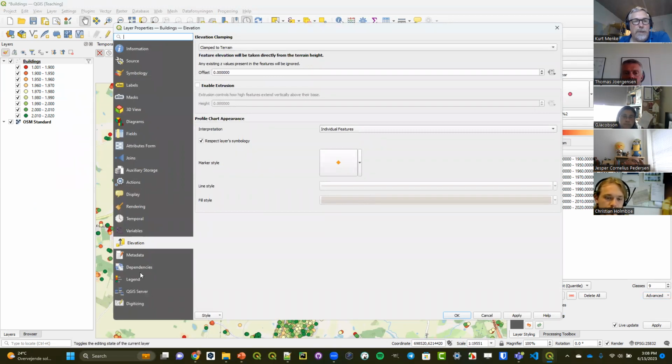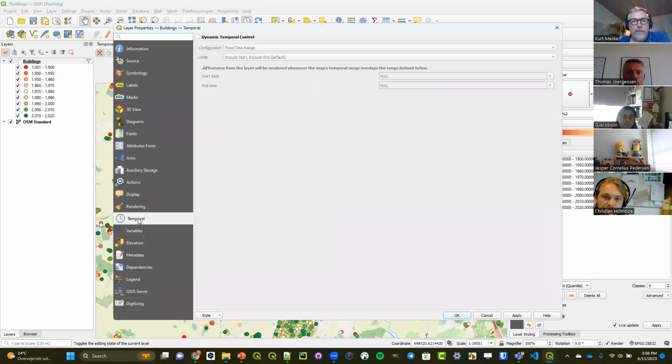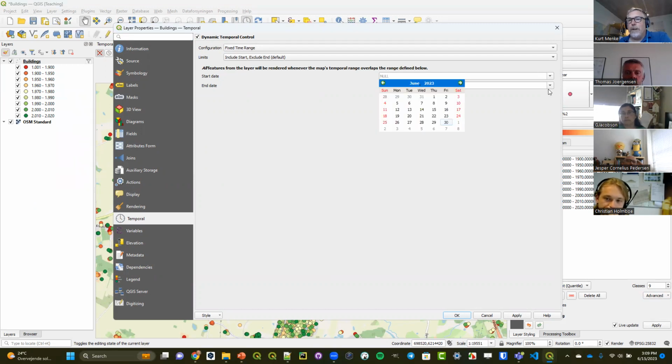And on the properties tab, you'll see that there's a temporal tab. And so I can enable dynamic temporal control, basically tell QGIS that this data has some time associated with it. And there's a few different ways to do this. I can choose a fixed time range. For example, if my data does not have time attributes, but I know what time it occurred during, I can go in here and just enter the start and end date for time myself using this fixed time range.